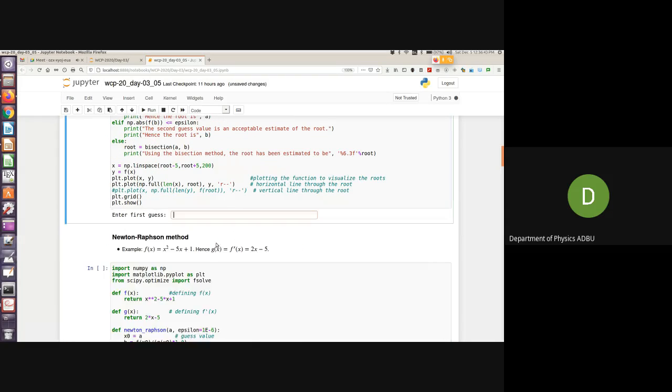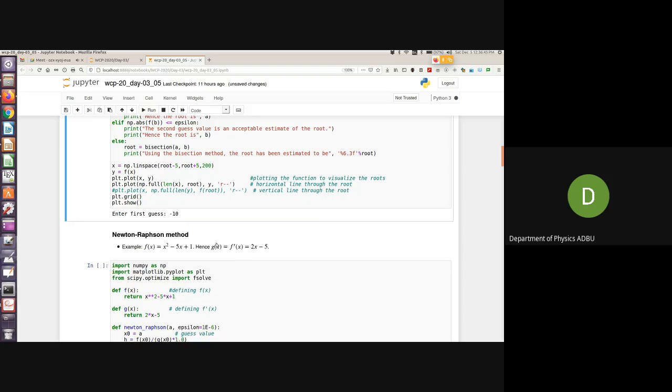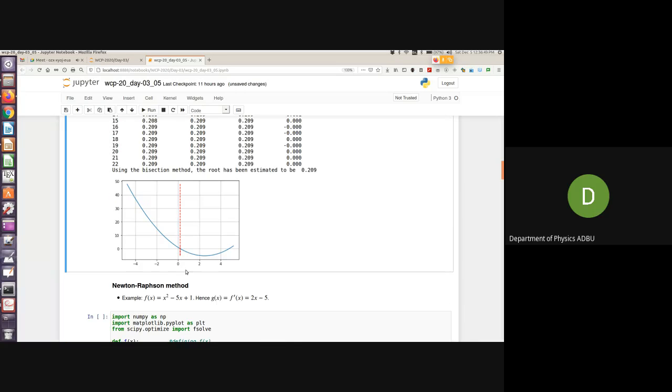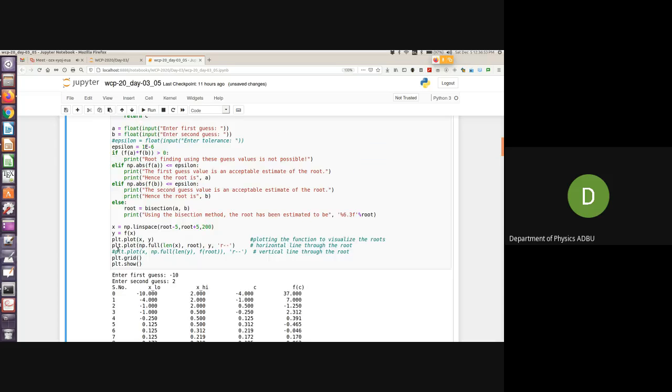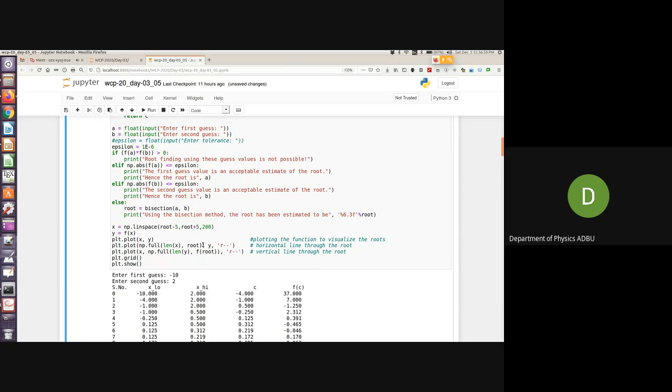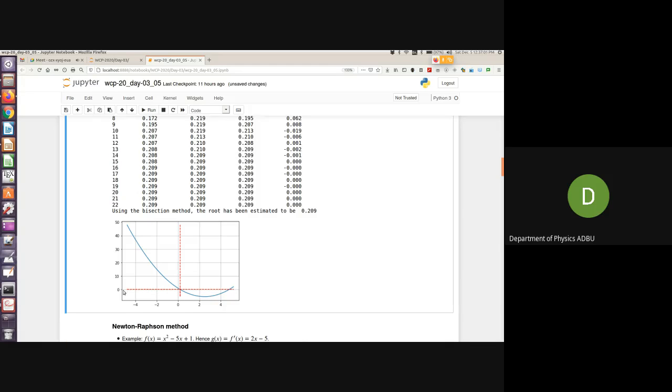Let me run this again. I'll use the same ones, -10 and 2. You can see it has drawn a vertical line which passes through 0. Now you can draw a horizontal line also. The second code does that. It draws a horizontal line through the root. So -10, again 2, same number of iterations. You can see this cursor, wherever it's intersecting, that is the root. So this is one root.